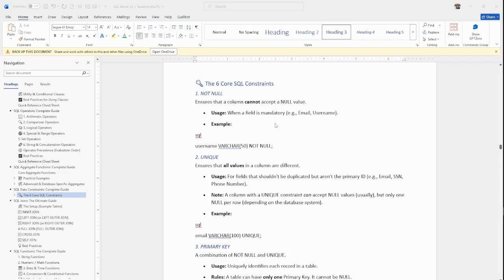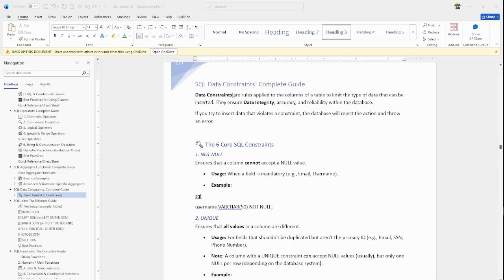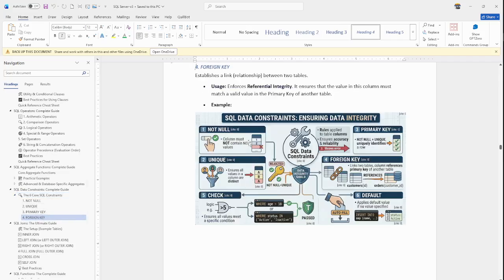So here, data constraints means all those rules should be applied. Okay, that is the constraint. They will ensure that your integrity is not challenged or modified. These are your main constraints here.